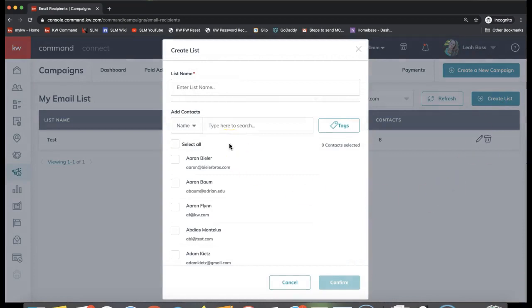From here, I can create a list, let's say, of all the agents in my database, so that every time I have an open house, or a broker's open rather, I can go ahead and email all the agents in my database about it. Or if I want to separate a list by buyers or sellers, friends, family, whatever the reason may be that you want to group them for marketing purposes. Let's say, buyers. Once I give it a list name, I can go ahead and add contacts.